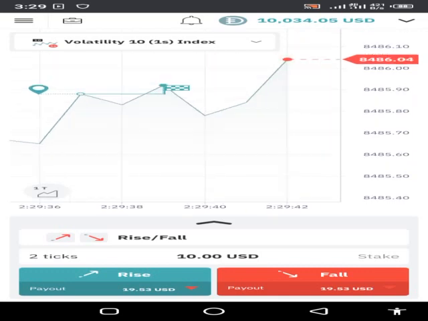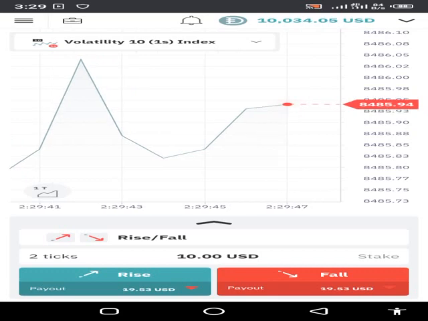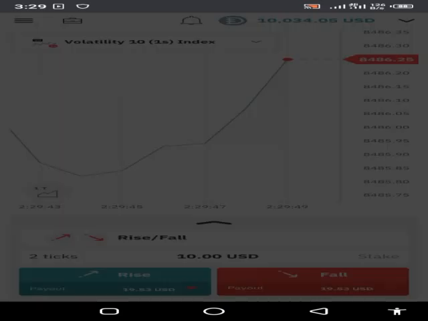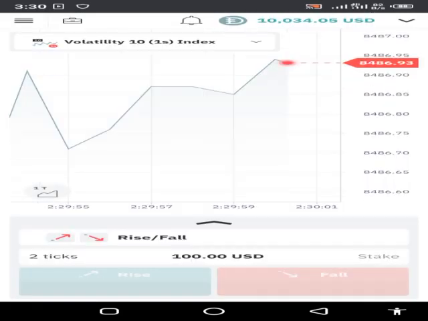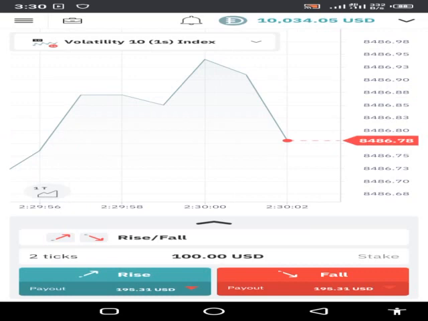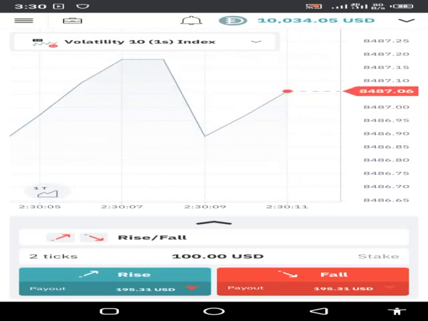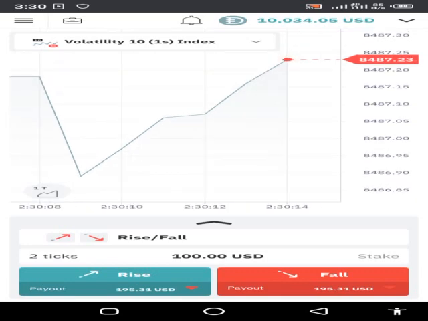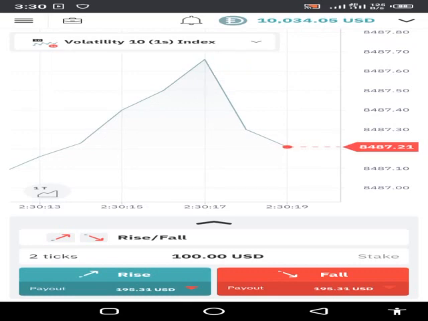I won it. The market went up. Let's take higher than $10 and try again. I'm going to stake $100. Okay, you see, I staked $100 and try again. This is a one-time try. $100. My payout will be $95. Wow. Okay, let's see. Keep watching the market as it's going.